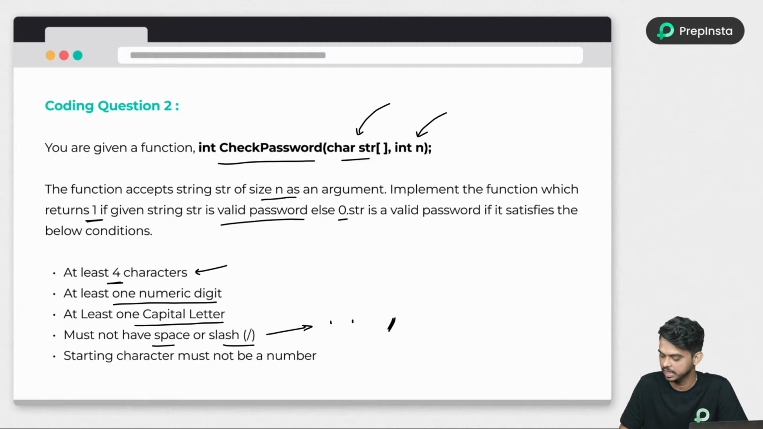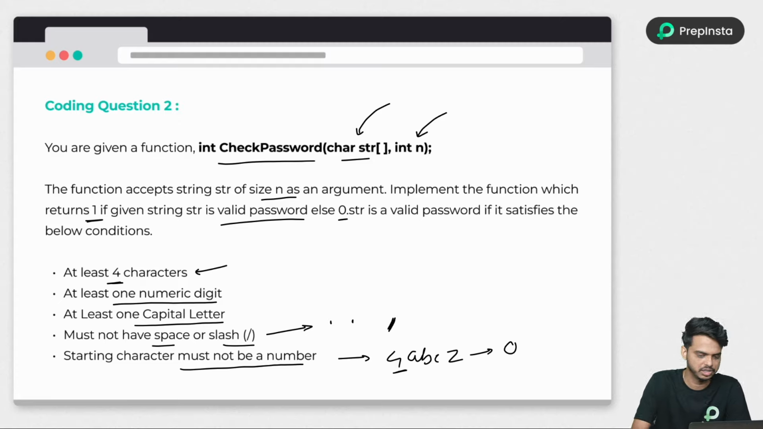So whenever the string given by the user contains either a space or slash, then it must return 0, saying that it is invalid. Then the starting character must not be a number. Basically, if the password starts with a number, let's say 4ABCZ, something like this, then because it is starting with a number, you need to disqualify it and return 0, saying that this is invalid. So these are the conditions that we have.